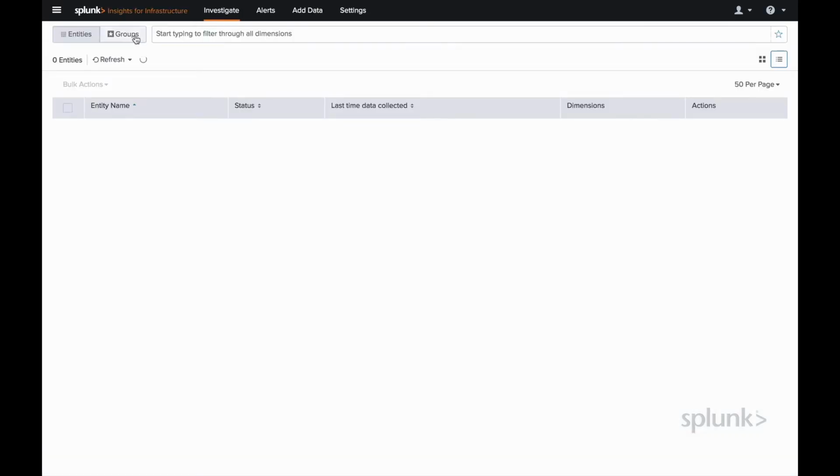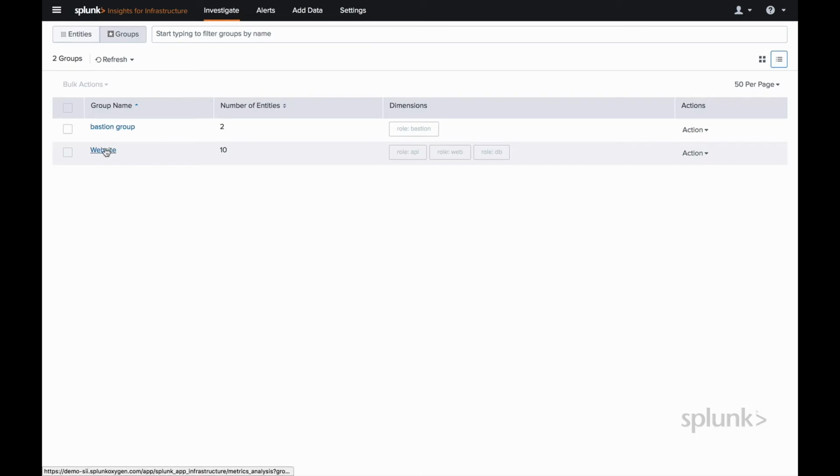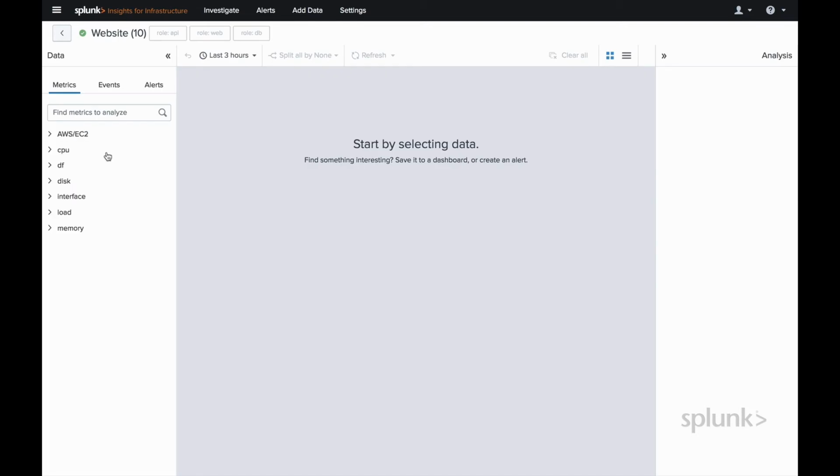Going back to my groups view, I have a typical 3-tier web stack, and I've put it all together here within my website group. This has all of my entities for my API delivery, my web server delivery, as well as my database delivery. I've put all these related entities into a single group in order to do a post-mortem on an outage that occurred several hours ago. There was a problem with the database, so let's start with the MySQL logs this time.